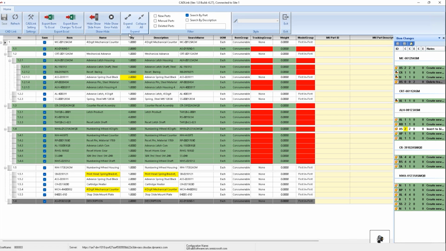The screen we see now is the CADLink interface. At this point in time, CADLink has not pushed anything into Dynamics. It's first giving the user a chance to review and validate the data. CADLink will only push the data once the save button is clicked. As you can see, it's grayed out right now, and we'll get to why that is very shortly.